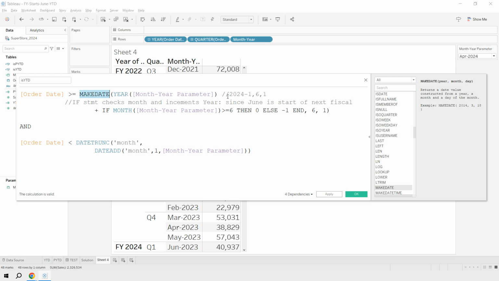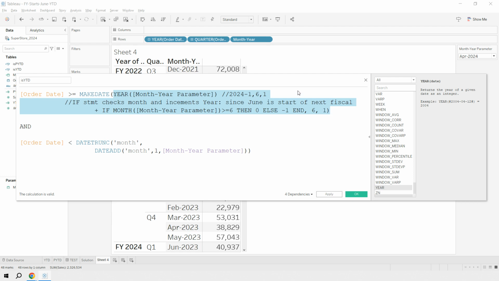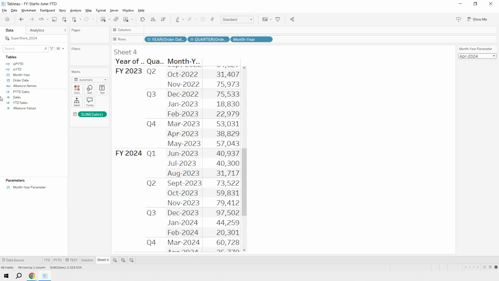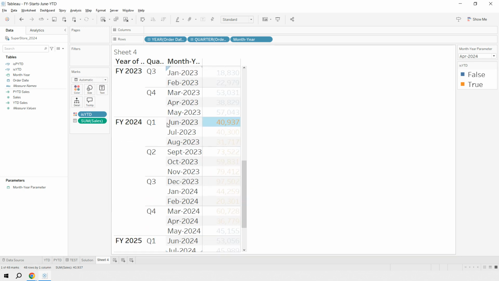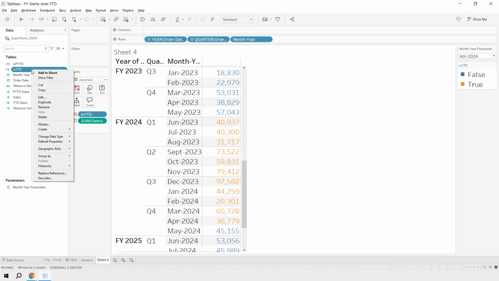So my make date is make date, and all of this is returning the value 2024 -1, which is 2023, the sixth month, first day of the month. If I were to bring this is year date into the color, 30601, the June of 2023. So the formula is returning the value as we saw.